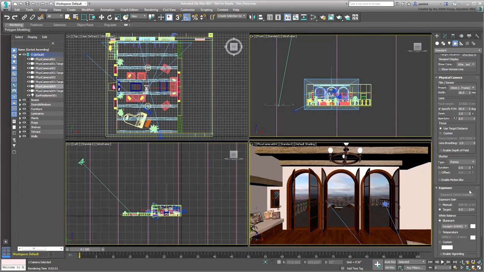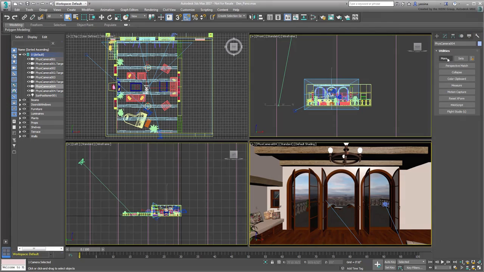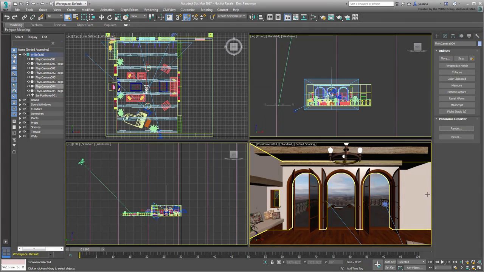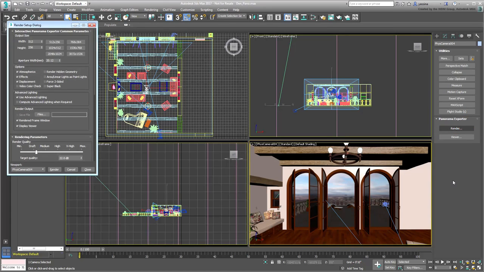As for the Panorama tool itself, it can be found in the Utilities panel under More. It has 2 options, one to create a panorama, another to view it. To create a panorama, click the Render button. The Render Setup dialog appears. Note that the output size is restricted to an aspect ratio of 2:1, which is what a spherical image looks like when flattened.